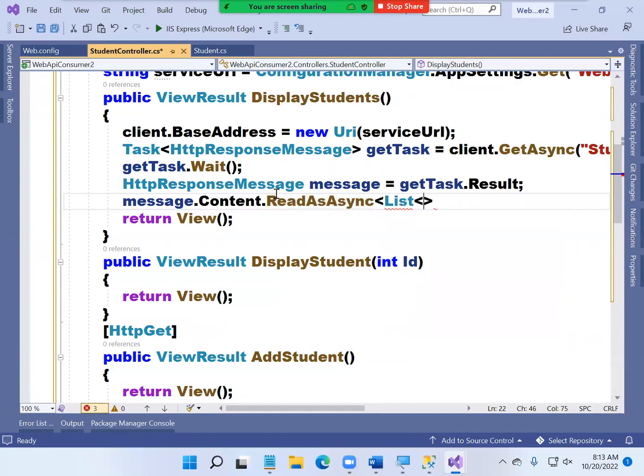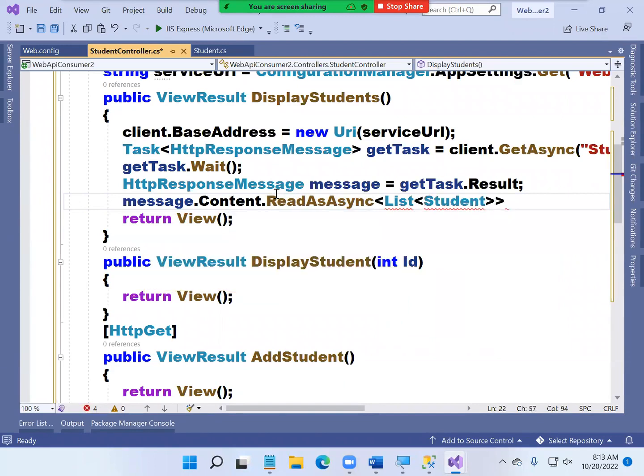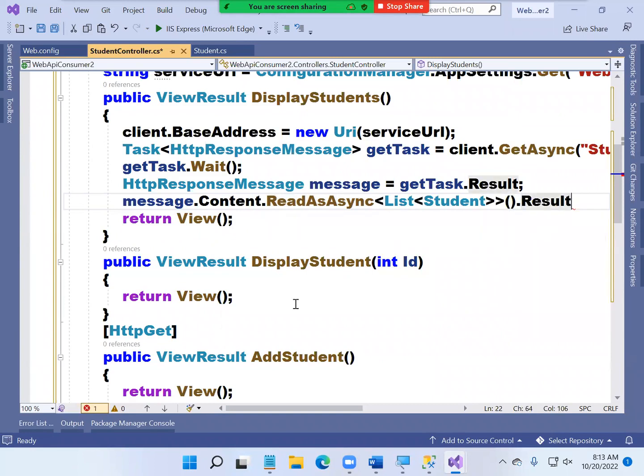List of student. List of student is what I should pass. Okay. Dot result. That is the code. Observe it again. Message dot content dot read async. In which format do you want to read?